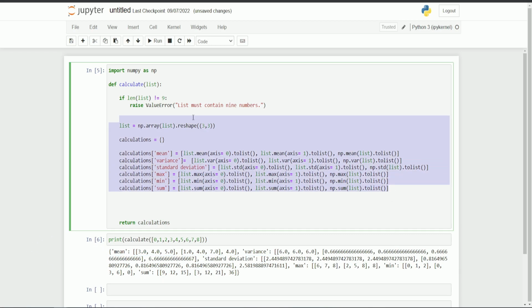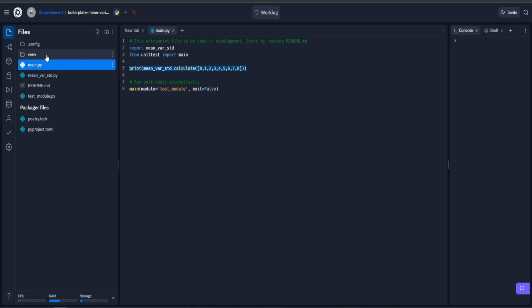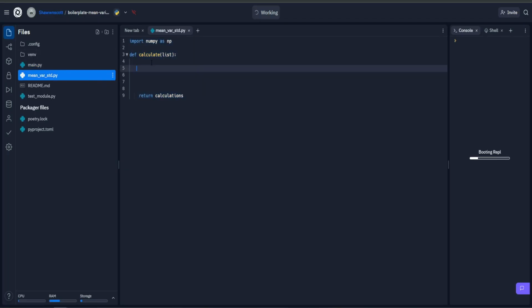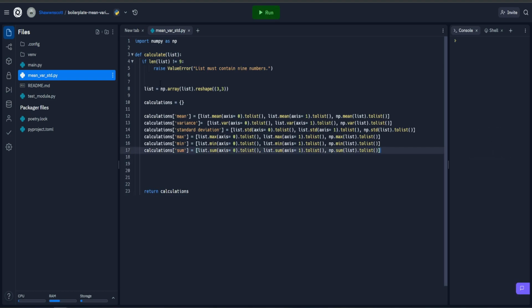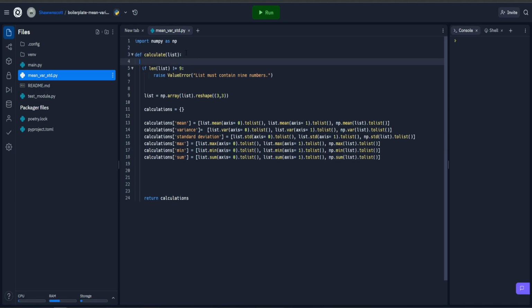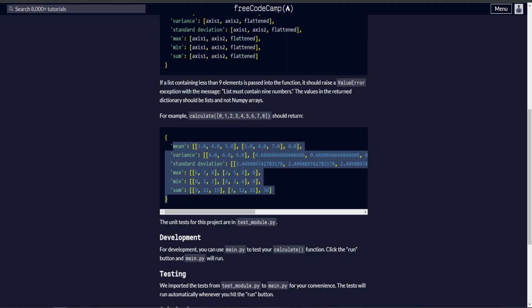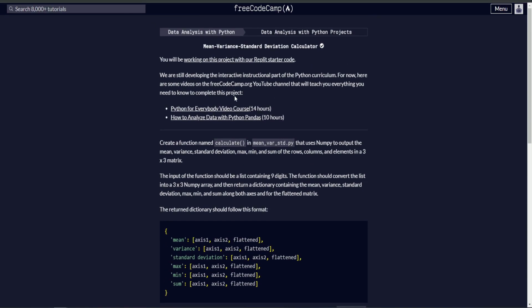Then what you do is copy it out of your Jupyter notebook, find the file, and paste that right there, and you're done. And that's the Mean-Variance-Standard Deviation Calculator for freeCodeCamp's Data Analysis with Python.